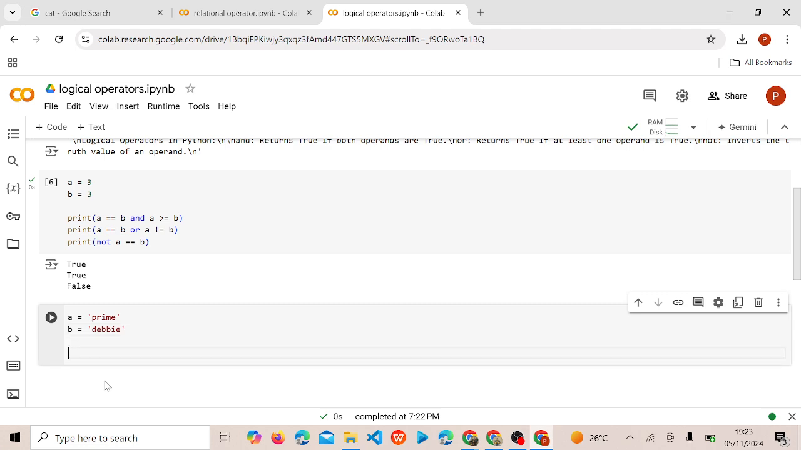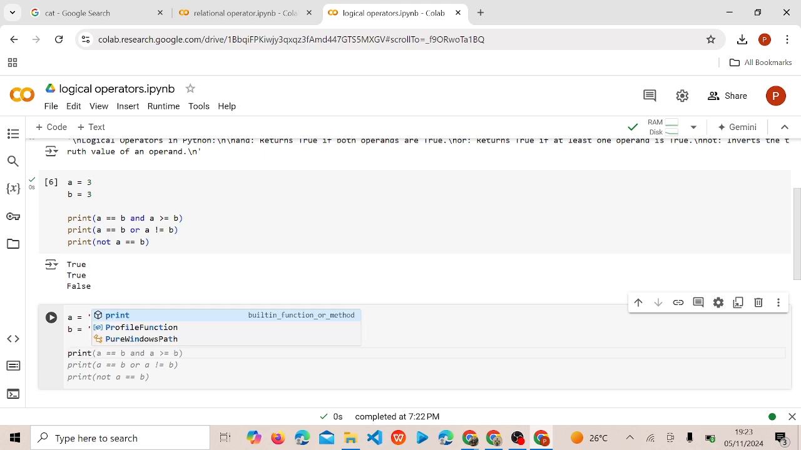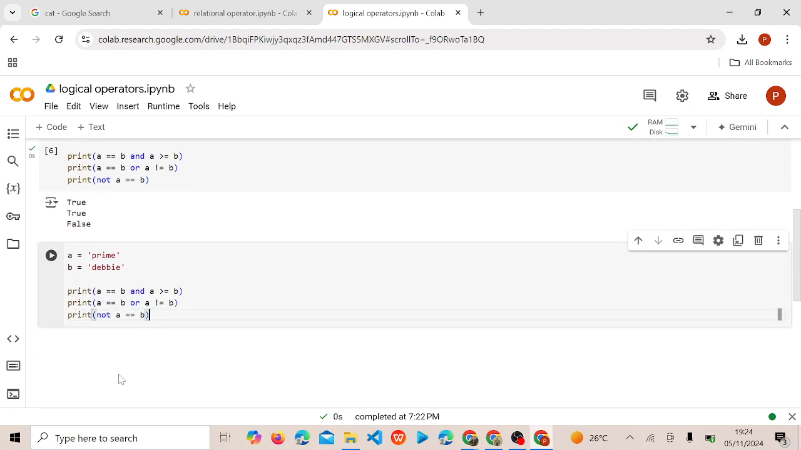So let us just use everything again. A is equals to b and a, let us see the output. You get false, true, true. You see, a is not equals to b, neither is a greater than or less than b.